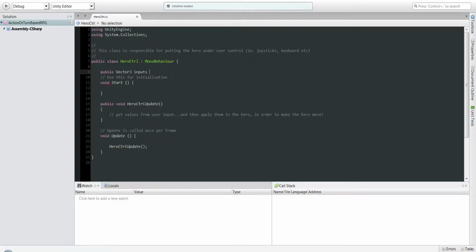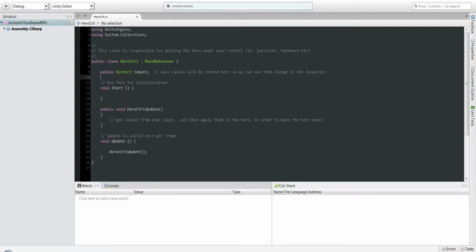I'm going to call it inputs. I changed my mind. Okay? So axis values will be stored here so we can see them change in the inspector. I'm going to cache them and put them in here so we can see what's going on as we click on the thing. That should make sense, right?